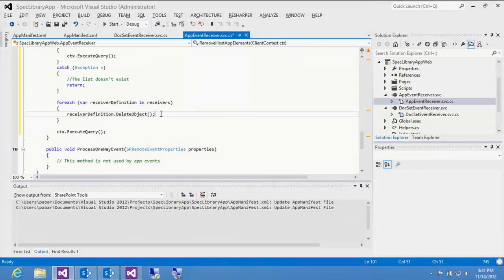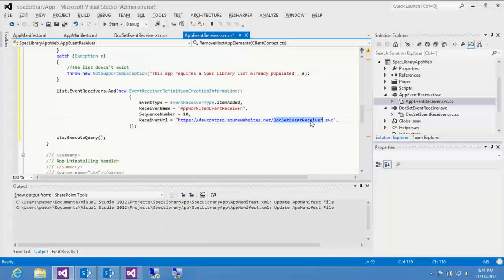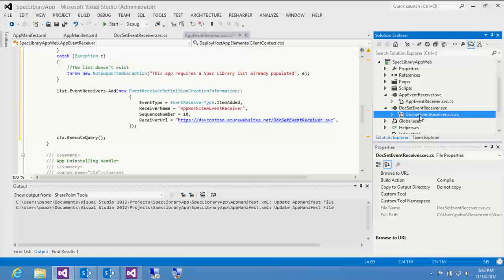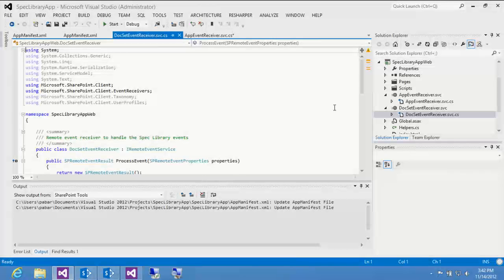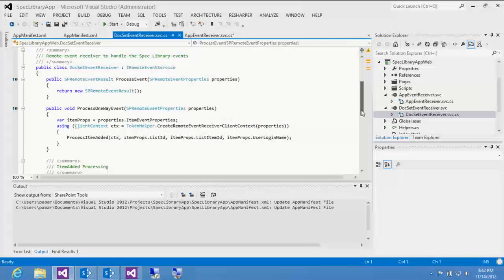So when you think about not using the elements XML, when you're using the elements XML, a lot of things are taken care of for you. When the app is installed, it gets deployed. When the app is uninstalled, it gets removed. That will not happen here because we're basically going through the CSOM code. All right, so we have our code created. And I'll point out that I'm referencing the docset event receiver here. I've pre-created that remote event receiver; it is, again, another WCF service implementing exactly the same interface. And for this one, we're going to be working with the item added event, which is an async event.